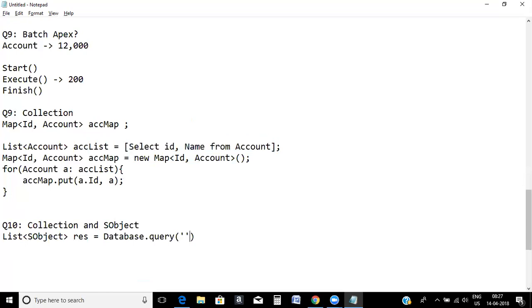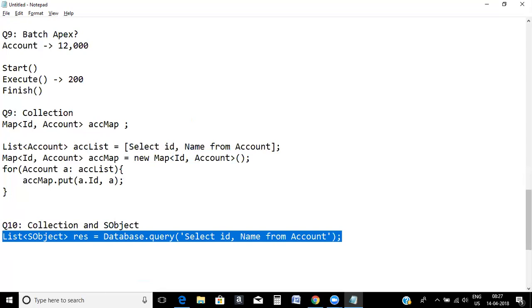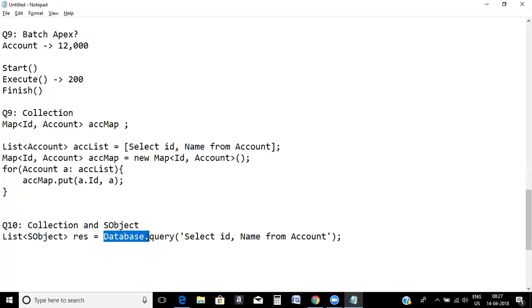It should be a string, really. You can also use the Database.query method to execute the query, right? This will also give a collection. What I'm doing here is storing the records result into the generic SObject collection, right? Okay. So now I need the IDs of account alone into another set. I need the IDs from this collection.